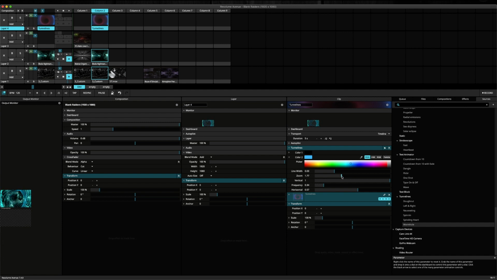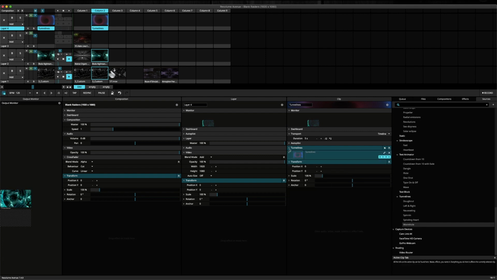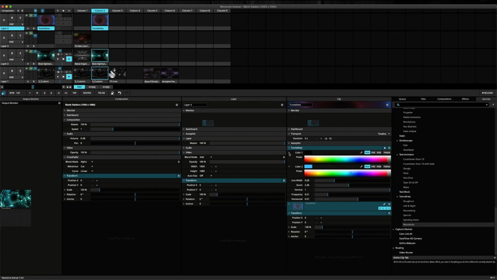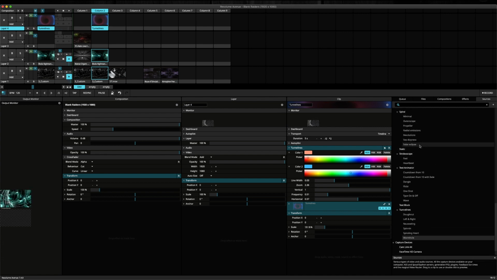And we can play around with all these different things: the zoom settings, the frequency, how fast it is, how much it is moving horizontally and vertically. This all sits under this tunnel lines area here, and we've got all different colors we can play with. So there's a lot of functionality to generate something. That's not an effect on a clip, it generates by itself. And there are a number of different ones in here.